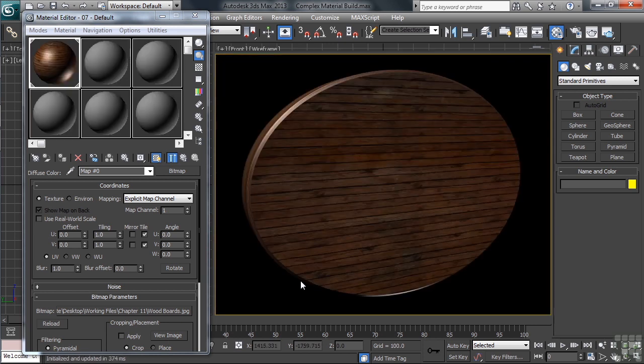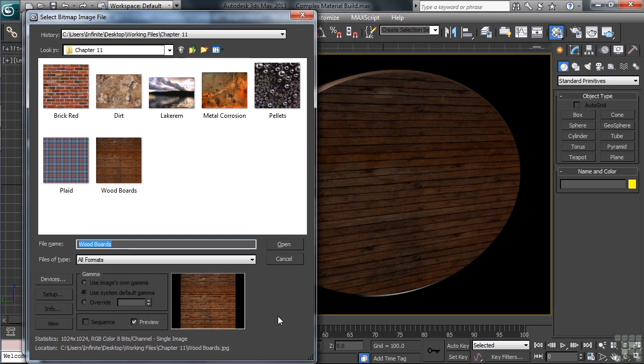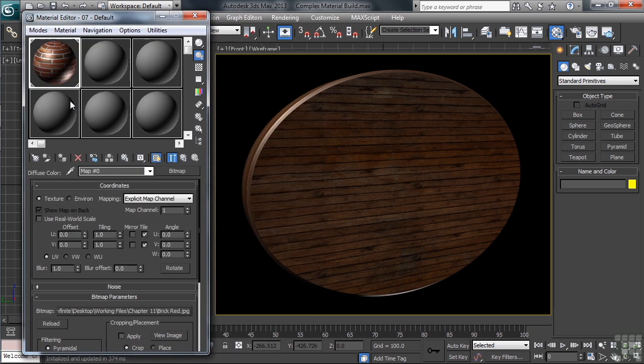Now, if you're not too fancy on the skin's design, maybe wanting to change it to something else, that too is an easy adjustment. All you've got to do is switch pictures. Down in the Bitmap Parameters category, locate the Wood Boards map. To change the map out, you'll simply click on that long gray button. Staying in the Chapter 11 folder for the working files, let's this time choose Brick Red.